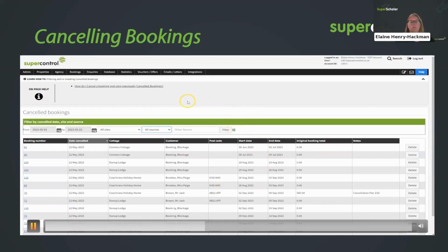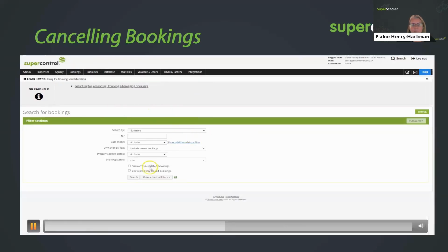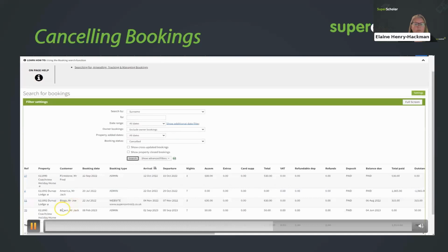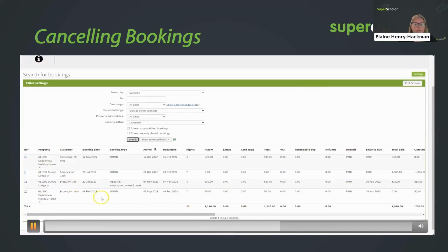And you can also filter another way by bookings, search bookings, and then select here by cancelled. So all dates that have been cancelled, and search, and this report again gives you full parameters, arrival dates, how much, depends what information you're looking for in regards to the cancelled booking.